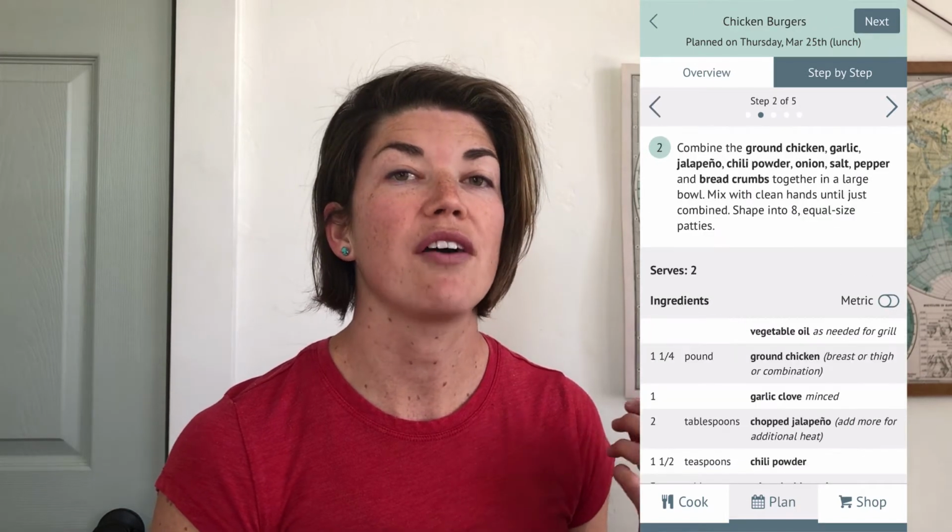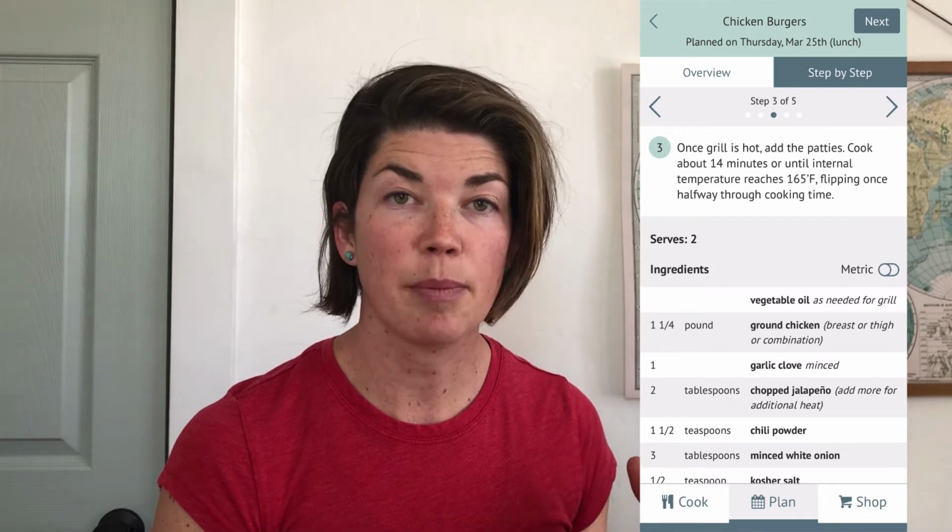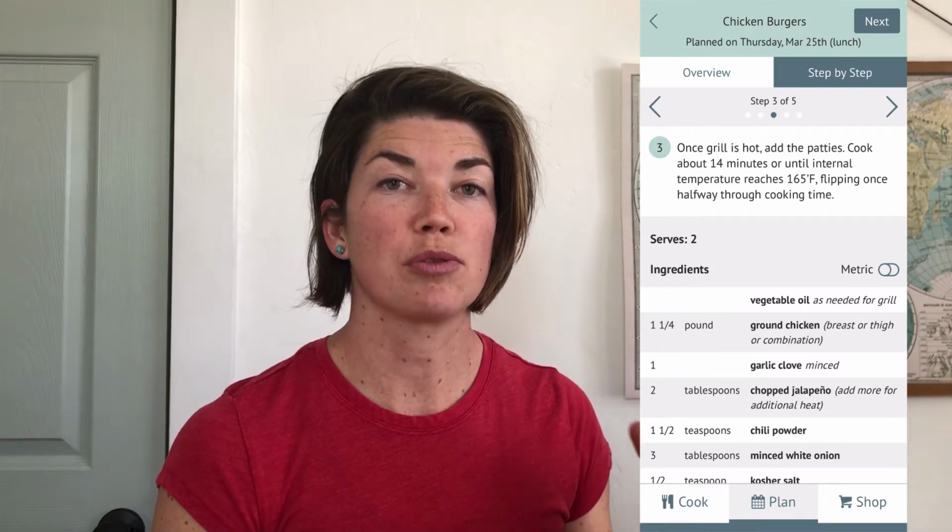If you have other recipes planned on the same mealtime, you will see the next button in the upper right-hand corner. When you click on the next button, it's going to take you to the cooking view of the next recipe planned in that mealtime. You can keep hitting the next button to switch between multiple recipes, and you will eventually land back on the first recipe that you were on.